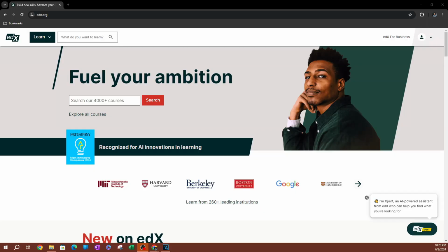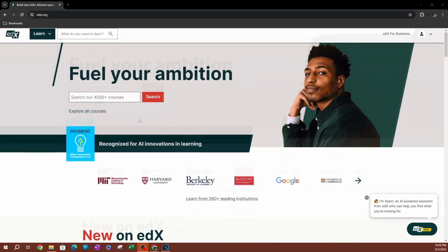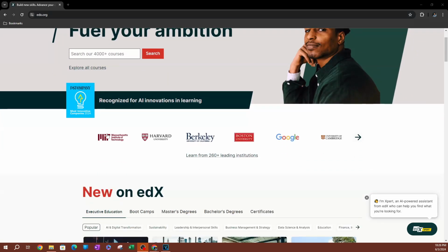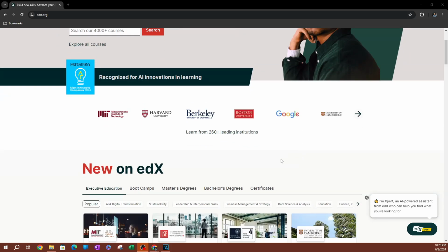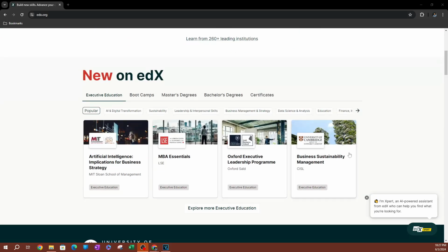All right, as you can see here, this is the website, edx.org. Just go ahead and sign up on this website. Pretty easy to sign up. Now, as you can see here, this is what you're gonna see once you log in, right? You can see here, they have courses provided by MIT, Harvard, Berkeley, Boston University, even the University of Cambridge. There's so many things here that you can see once you log in.